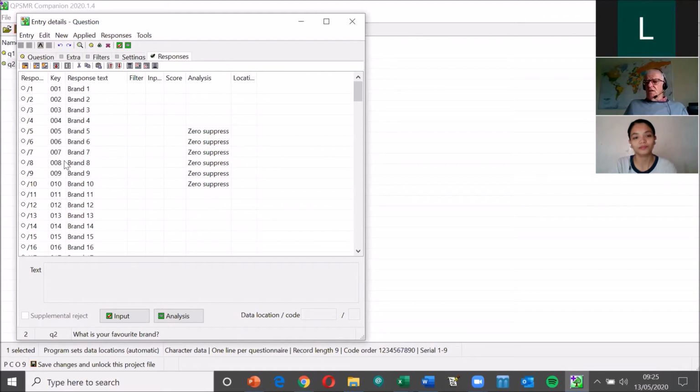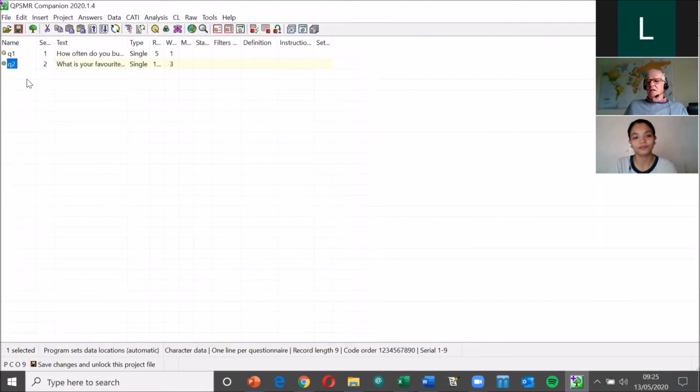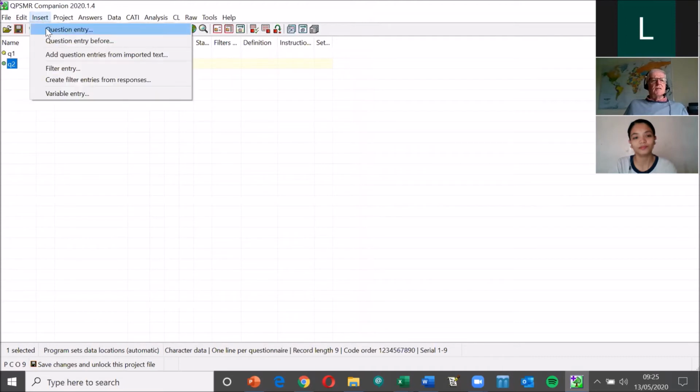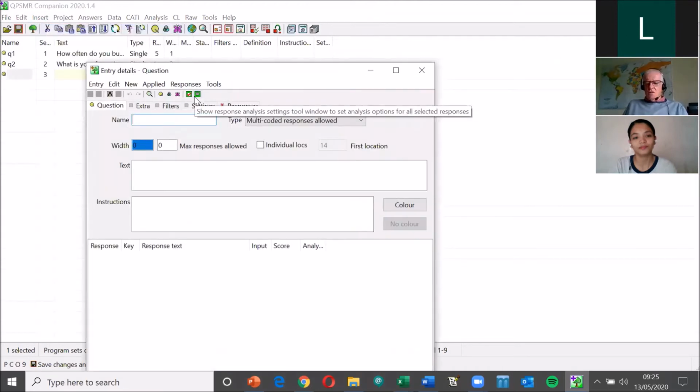Let's have a look at the next thing on my list. So let's close that and save that. And let's add another question. So I'm going to call this Q3_1.